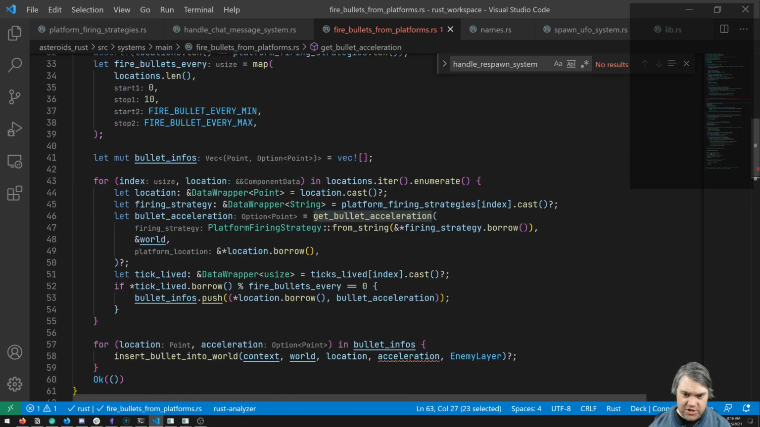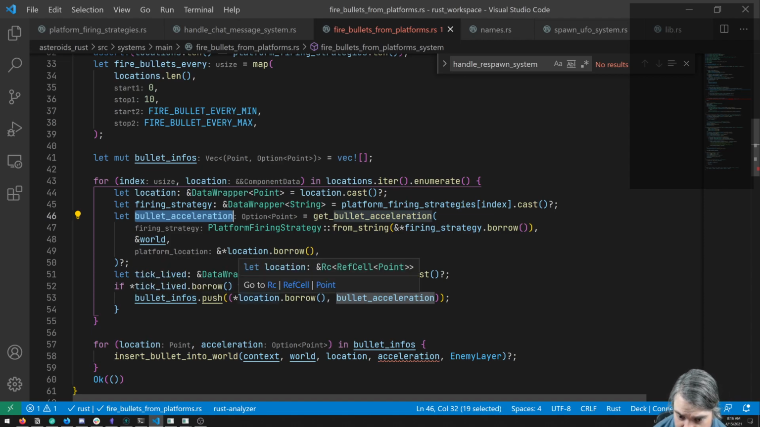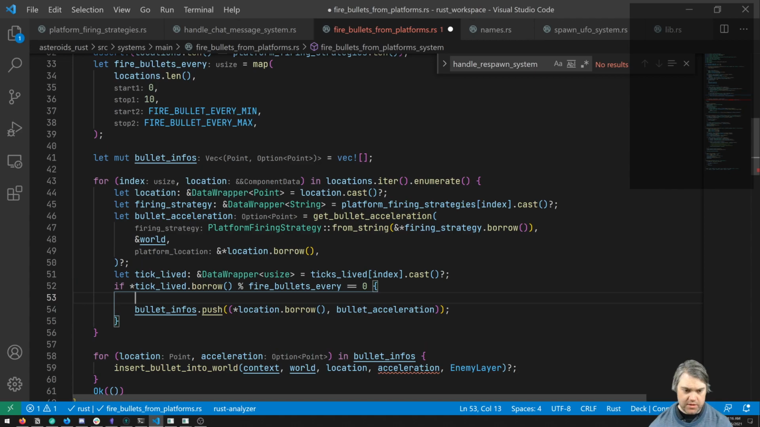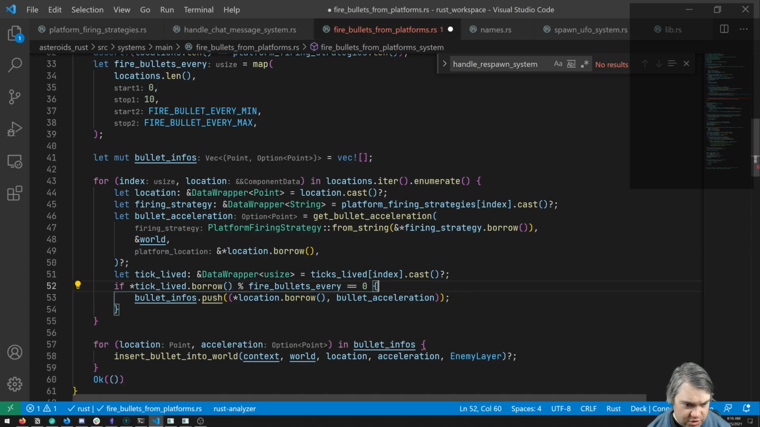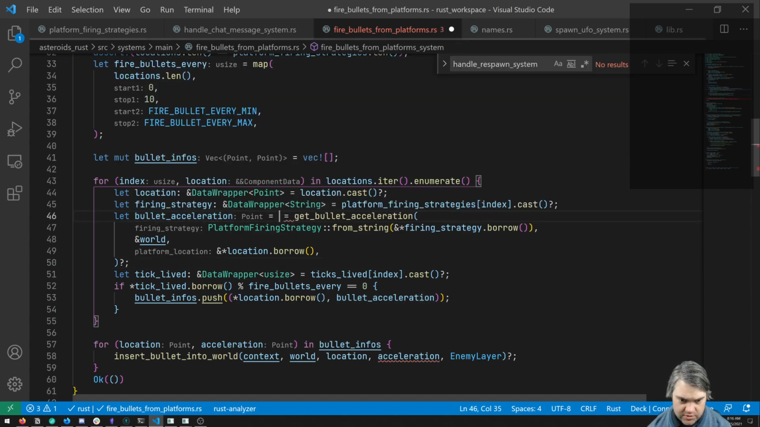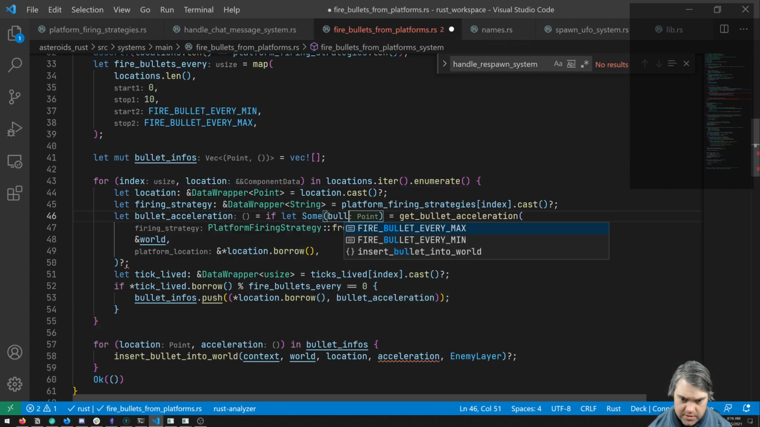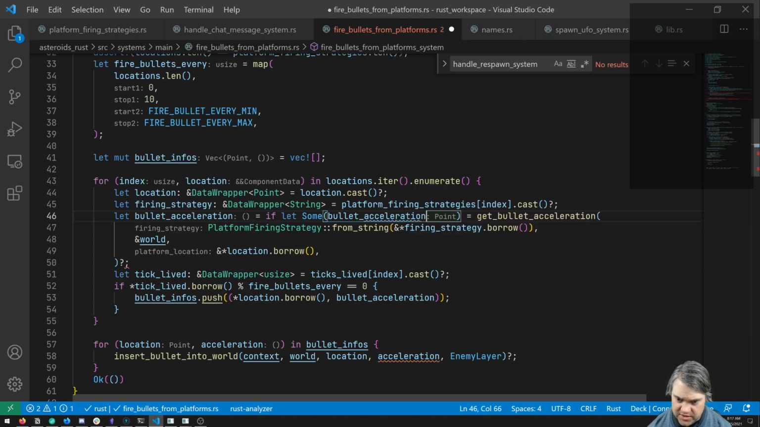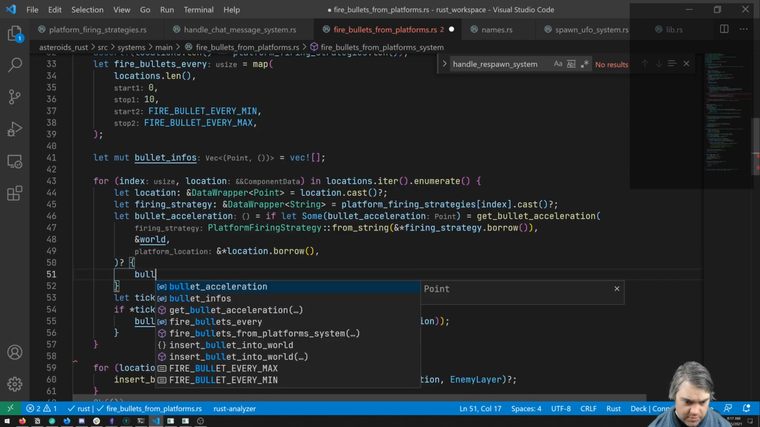Then here, we get the bullet acceleration. That's now an Option of a point. So I don't want to push the bullet in unless the bullet exists. So we can do if let, you know what? We can just grab that out here. So let bullet acceleration equals if let Some bullet acceleration equals this point. We're going to return the bullet acceleration here.